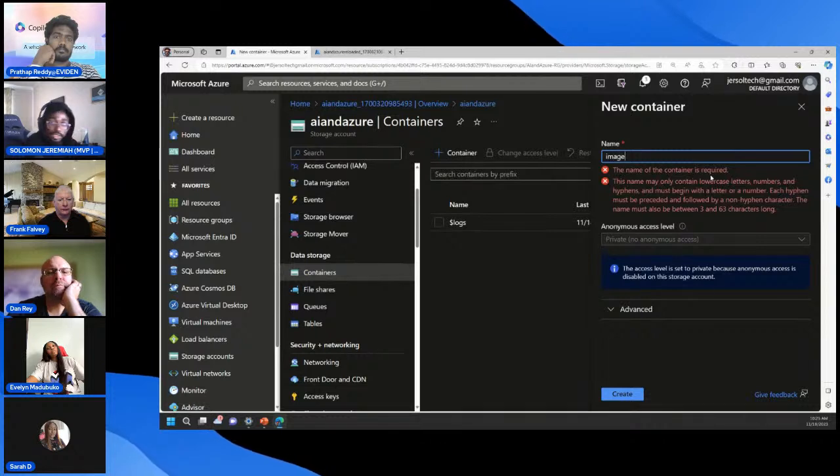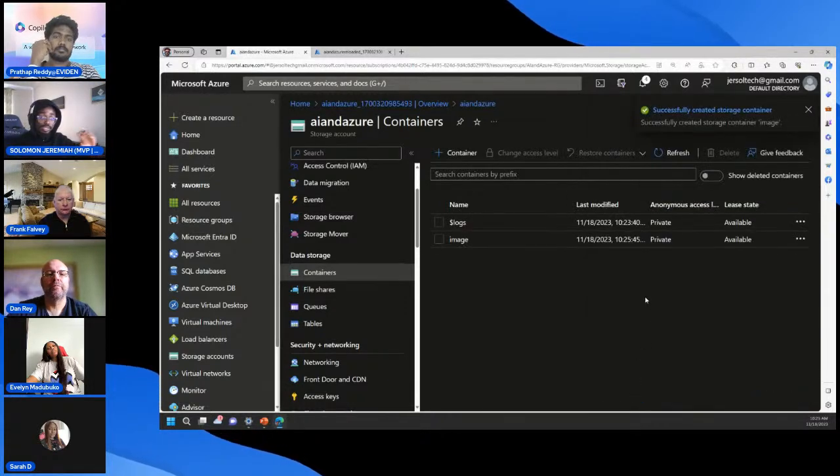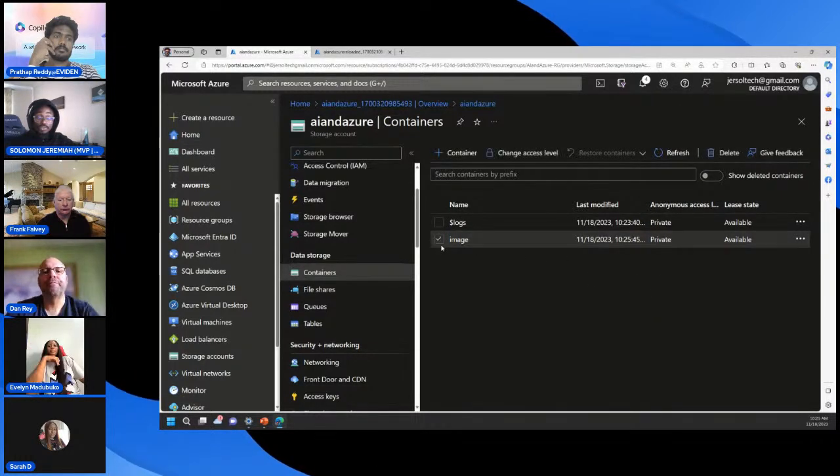Everything is lowercase in this place. So, and you can see access level is set to private. Access level is another talk on its own, right? Because you can always change your access level. You can also change your access tier.